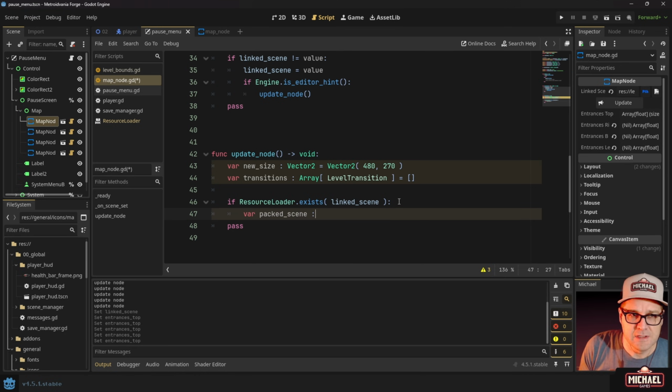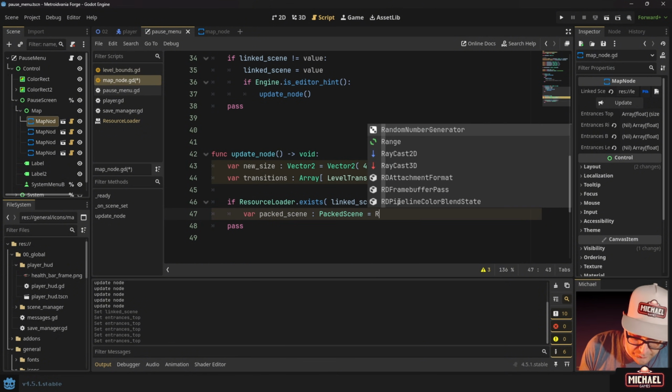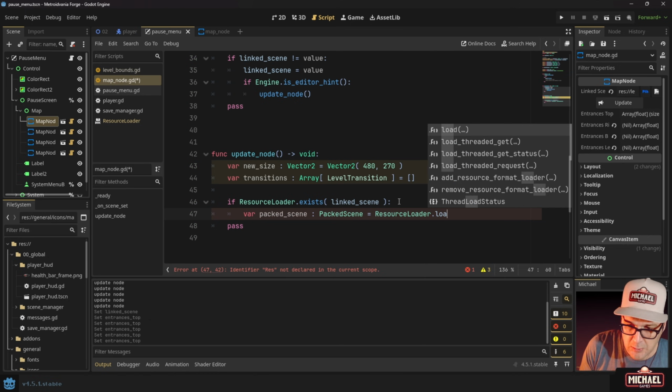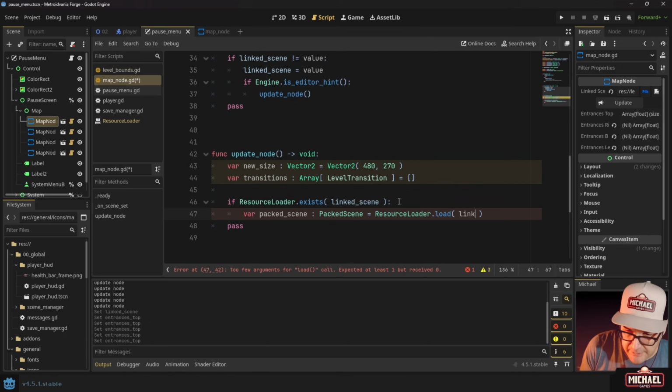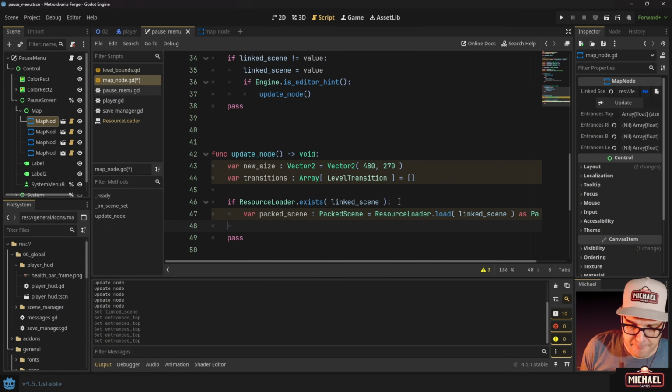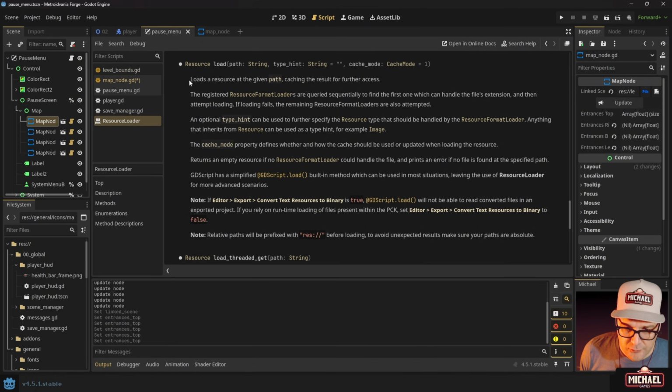And what a packed scene is essentially, we're going to load this scene into memory, but we're not going to add it to the scene tree or anything like that. So we're going to say packed scene equals ResourceLoader.load, and then we'll just pass in our linked scene as a packed scene. Okay, now that's not going to make a whole lot of sense if you're kind of new, but essentially we're just taking this resource loader, which loads the resource at a given path, caching the result for further access.